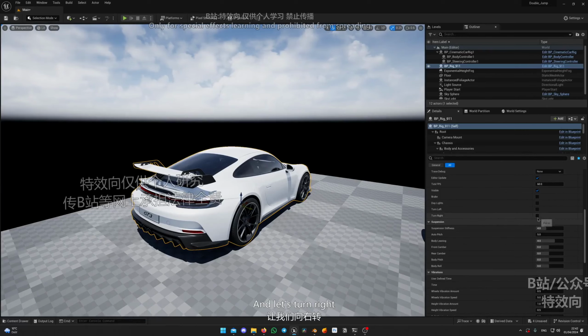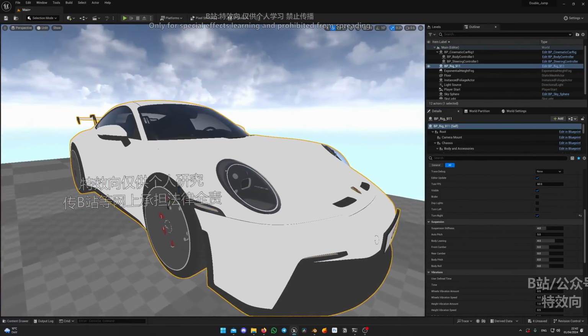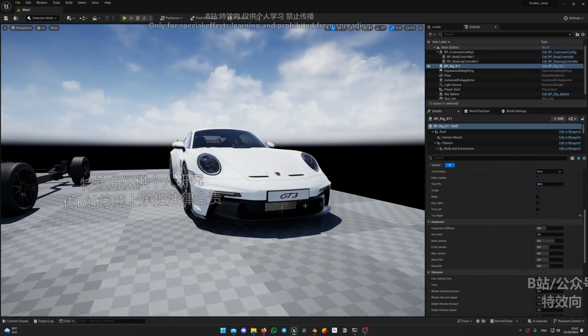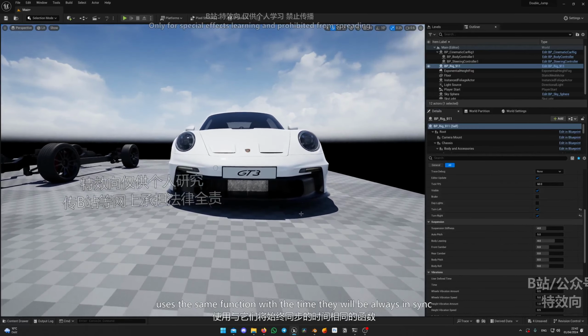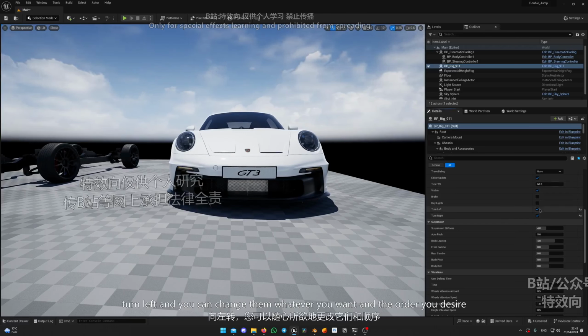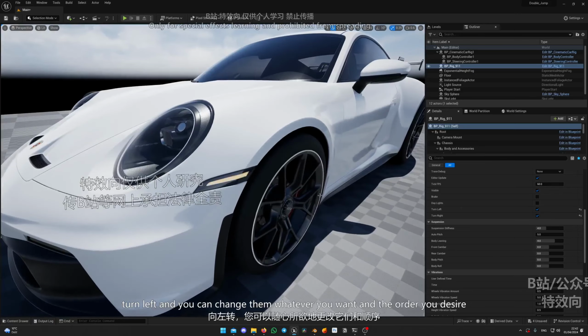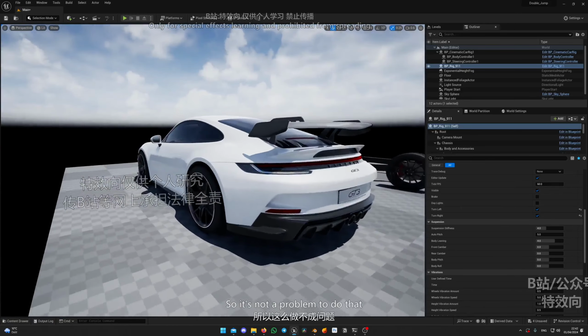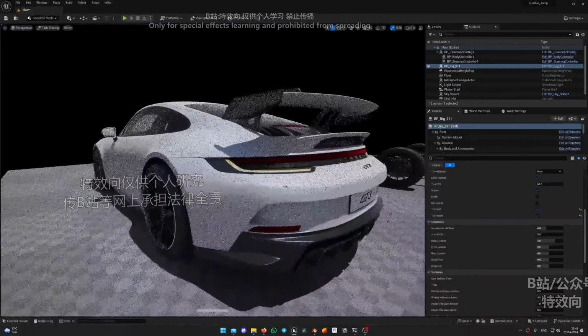And let's turn right. And it works. And if we have them both at the same time, turn left and turn right, because it uses the same function with the time, they will be always in sync. So you can just turn right, turn left, and you can change them whenever you want and in the order you desire. So it's not a problem to do that. And it perfectly should be working in Past Racing too. Yep, this is it.